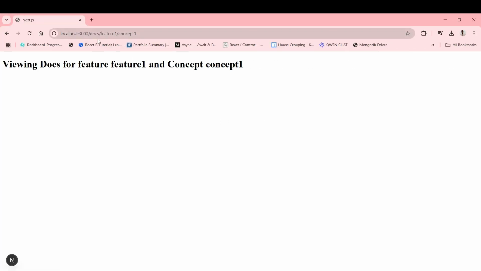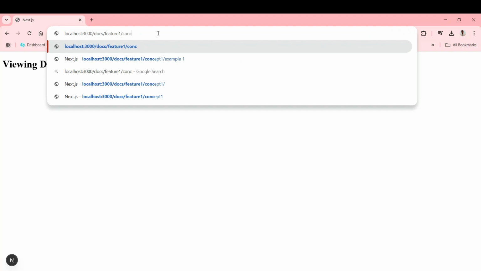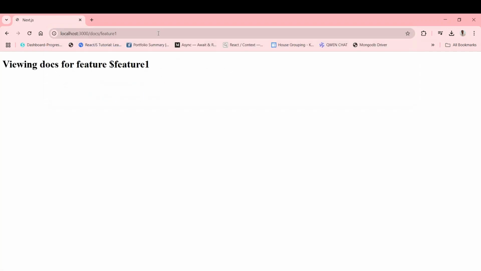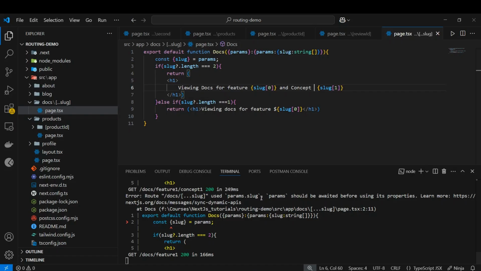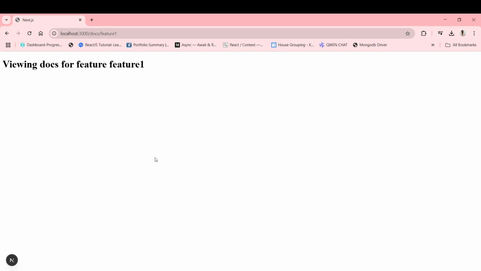Here you can see that we can find the docs feature 1, concept 1. So here if we have the slug length of 1, suppose we have feature 1 only, I made some mistakes. We don't want the dollar tag over here. So now it is working fine. So here you can see localhost 3000 docs feature 1, so viewing docs for feature 1.